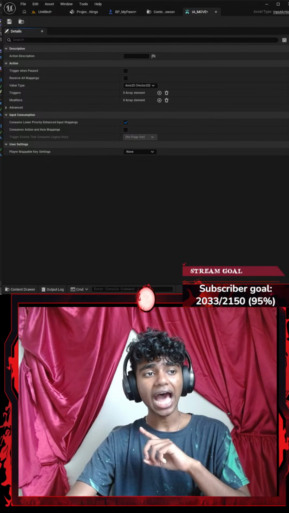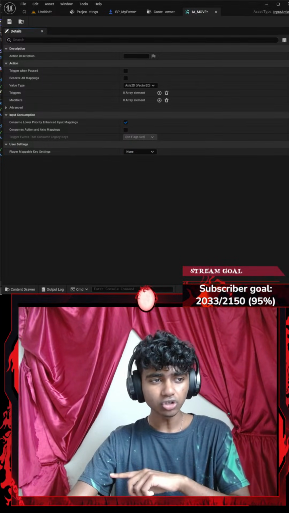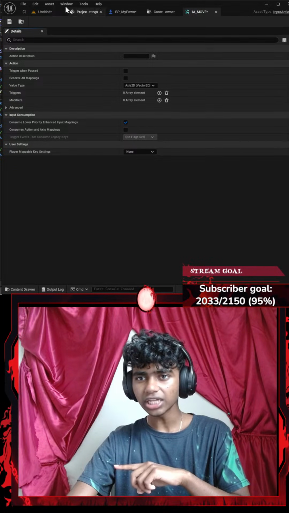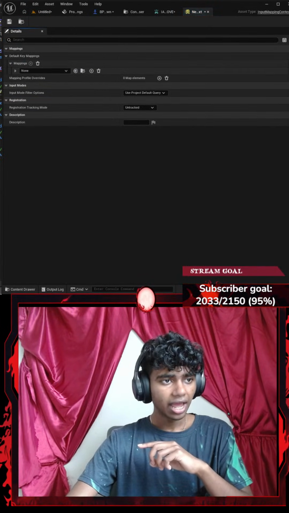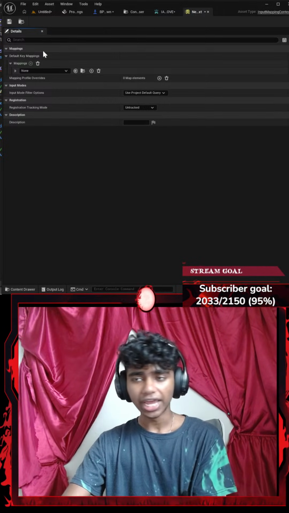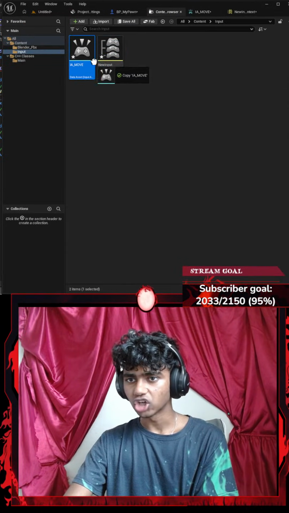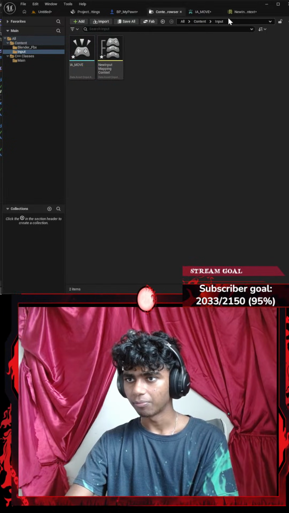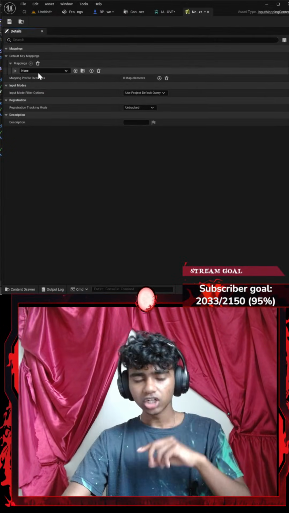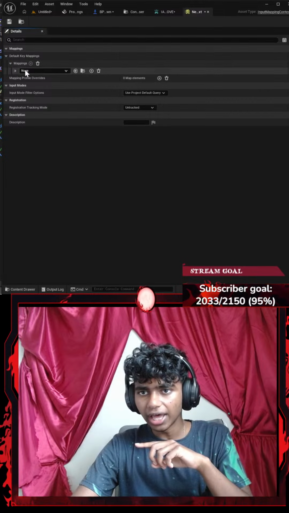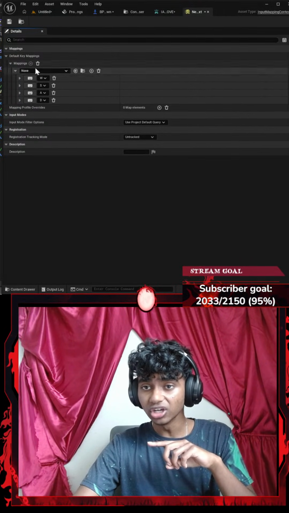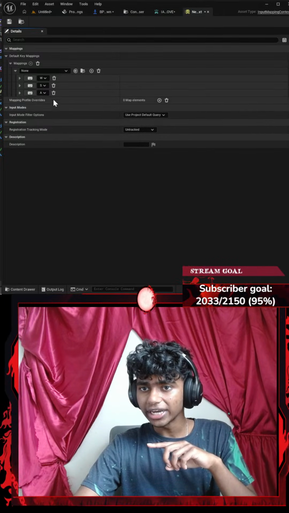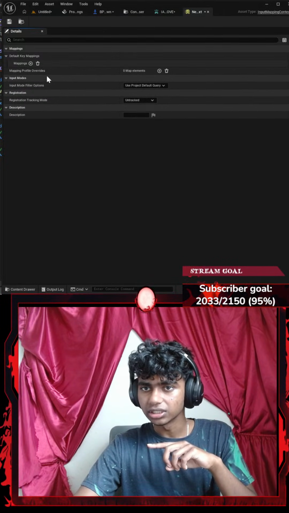Now, step 3, add keys to IA underscore move. Open your input mapping context. So I gotta go ahead and open my input mapping context. Excuse me guys, drop IA move into it. Okay, let's go ahead and drop my IA move inside my input mapping context. Now inside that, I'm going to go ahead and add a key. So this is my first key. Okay, I can add 3 whole keys now. Wait, no man, I gotta delete these, these are my old keys.